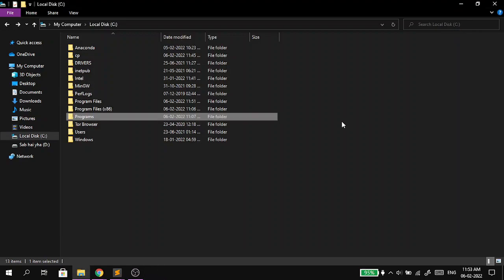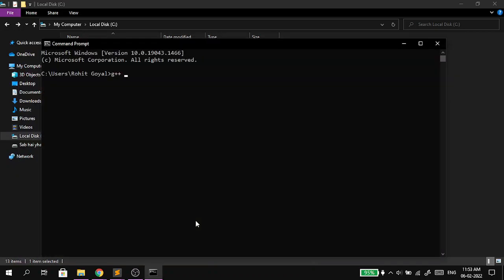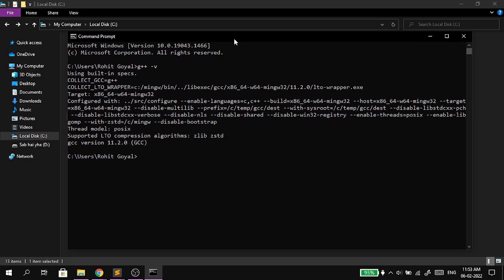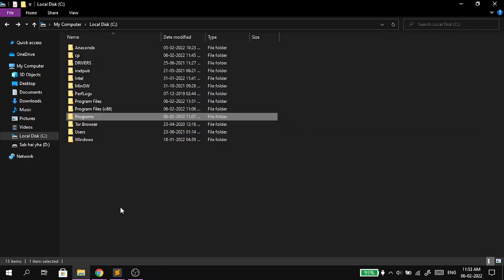Just close this command prompt and again open command prompt normally and type g++ -v. You will see it is written GCC version 11.2. Don't think that we have installed G++ but it is showing GCC. It is the same. GCC and G++ are the same. GCC is used for the C language and G++ for the C++ language. But if it is showing version 11.2, it will be the same.